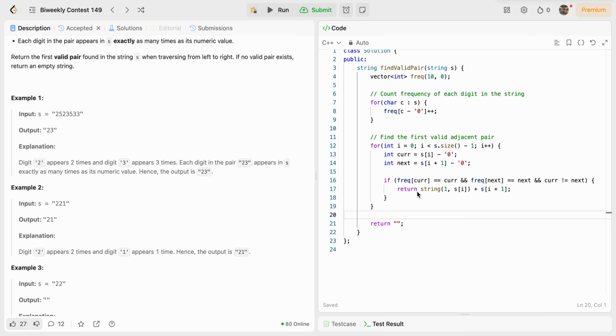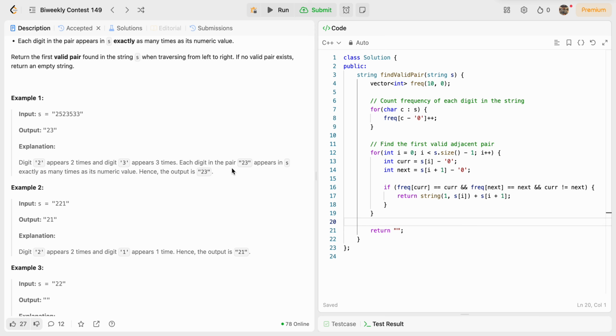Then you return a string, appending the first element s of i and the second element s of i plus 1, which is 2 and 3 here for me. Or else, if there is no answer in the whole iteration from the first to the last element, then you return an empty string. Thank you.